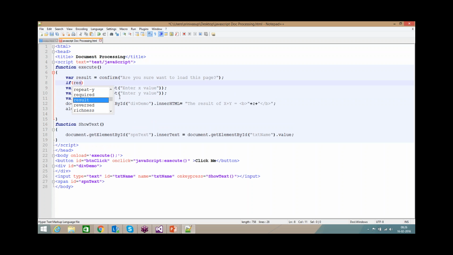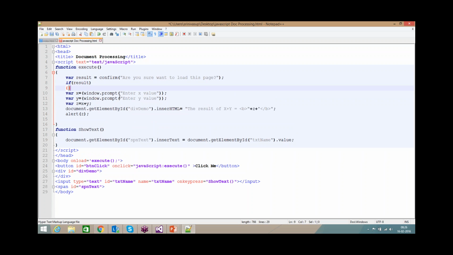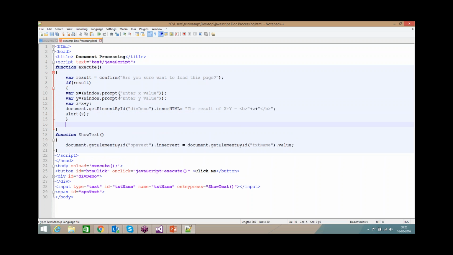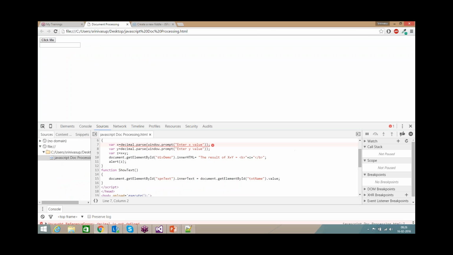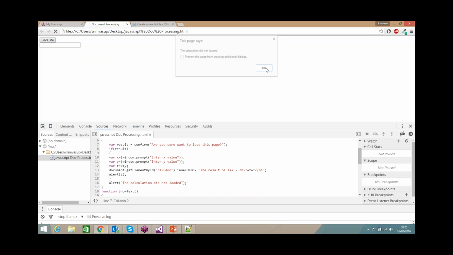If result, then I am telling it to execute this, else alert the calculation did not load. So if you click cancel, it says the calculation did not load. And if I refresh this one, then it is asking for these x values and y values.